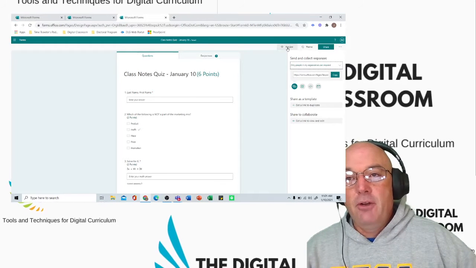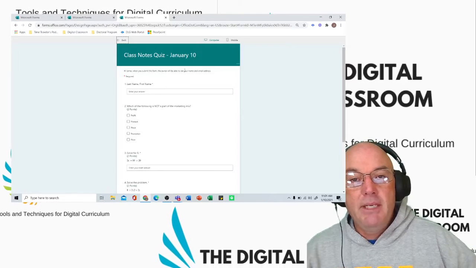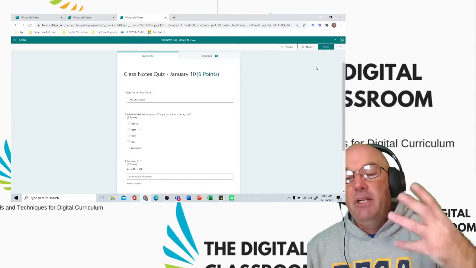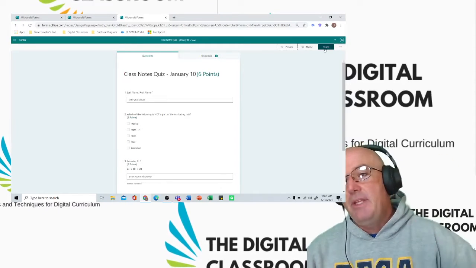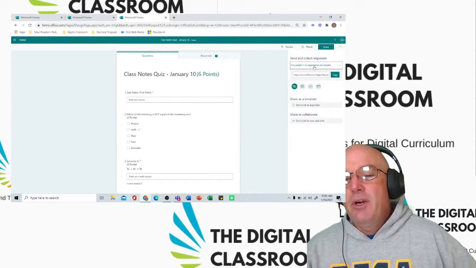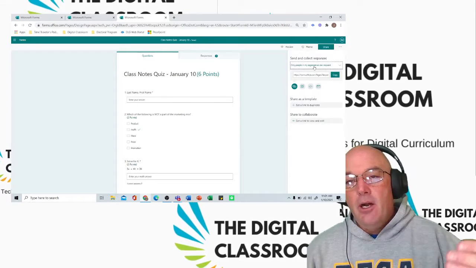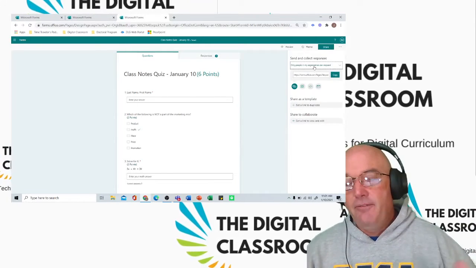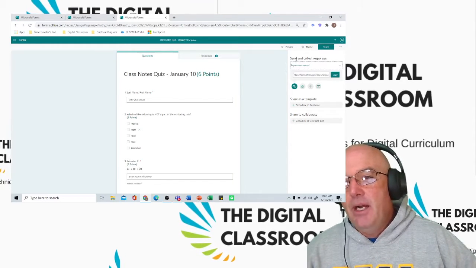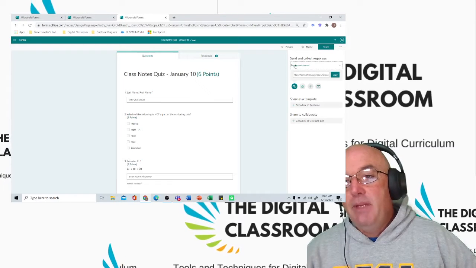So if I click on the preview, you can see right here, it says, "Hi, James. When you submit this form, the owner will be able to see your name and email address." So that's automatically populated because they are within your school district. They're within your program that's calculating all of this. If you are not sure if your students are in Office 365 or if your school is in Office 365, then you might want to open this up to anyone can respond.